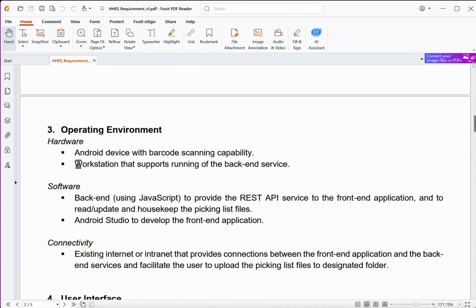So in order for this to happen, we will need an on-site workstation that we can run the service on. That means this computer is where you upload your Excel file, basically. Yeah, there will be an upload of the Excel file.